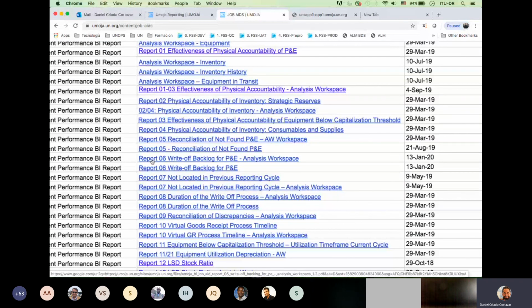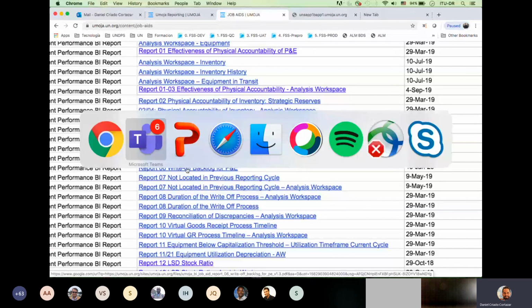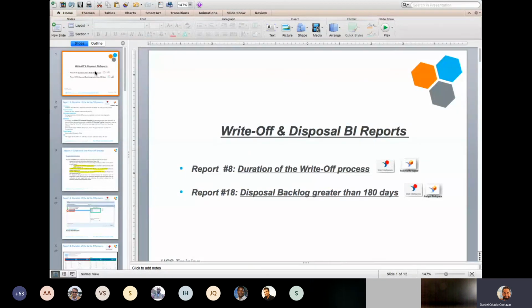First, we have report number 6, as you can see, write-off backlog for fixed assets. And you have 2 reports linked to that KPI, one web intelligence report and another, which is an analysis workspace. If I go to the presentation, because I'm going to send you this presentation with only two reports, the other ones related to other disposal methods and other KPIs related to write-off are on the Job Aids webpage.